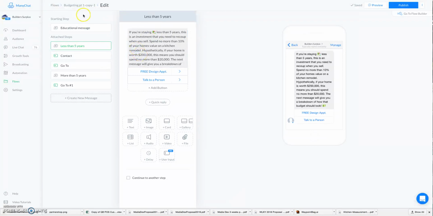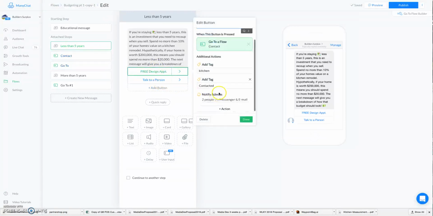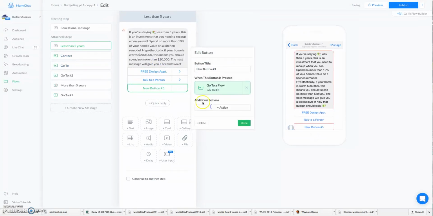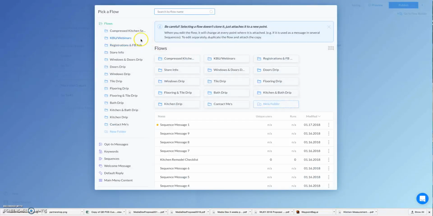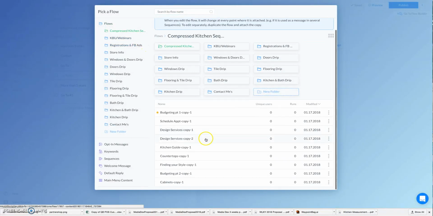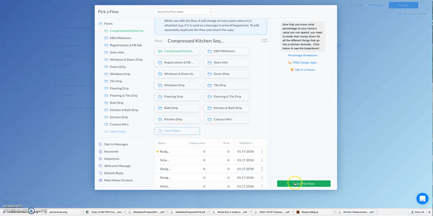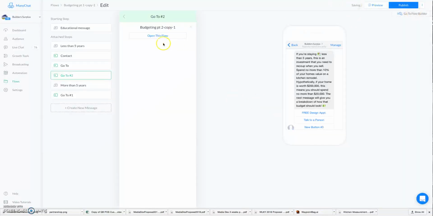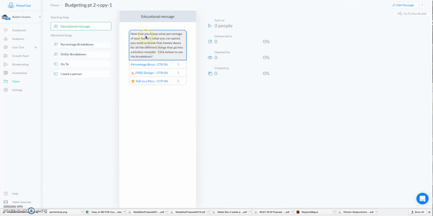And you may just have to copy and paste it, or you could just attach the flow. Let's see how that works. Budgeting part 2. Let's see if it feels like it flows. I don't know that it will. So we're going to open this flow.